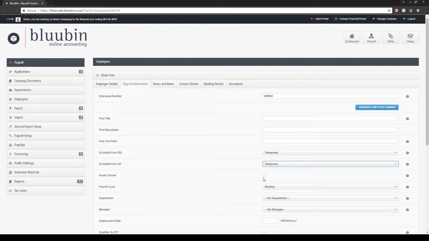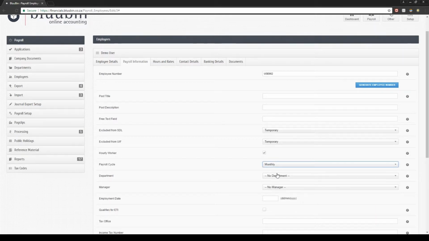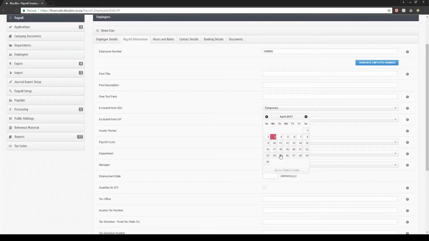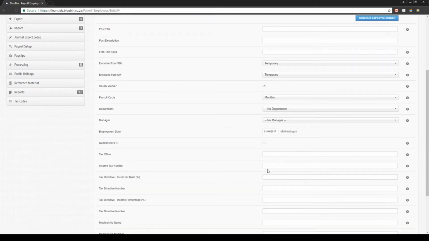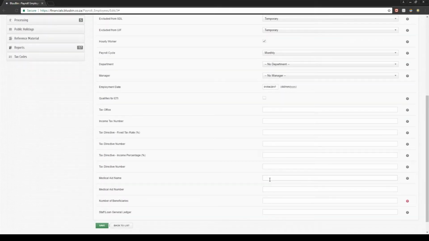If your employee's salary is based on hours worked, tick the hourly worker box. Select how frequently the employee is paid from the payroll cycle drop-down. Enter the dates of employment to ensure correct EasyFile exports. If your employee is registered for income tax, enter their income tax number. If the employee belongs to a medical aid, enter the name and number of beneficiaries. This is very important as it affects the pay-as-you-earn calculation and medical tax credits.